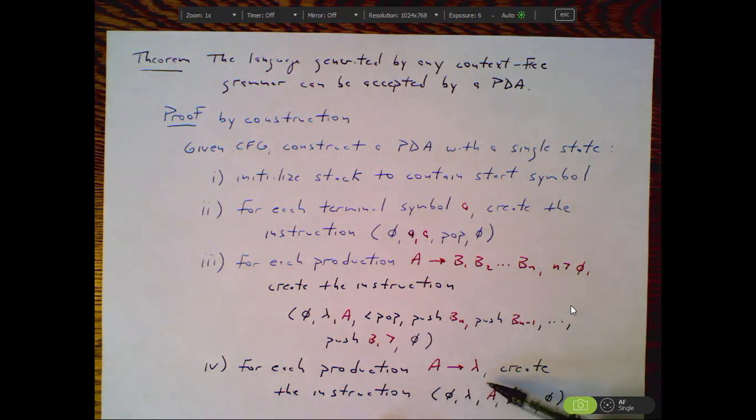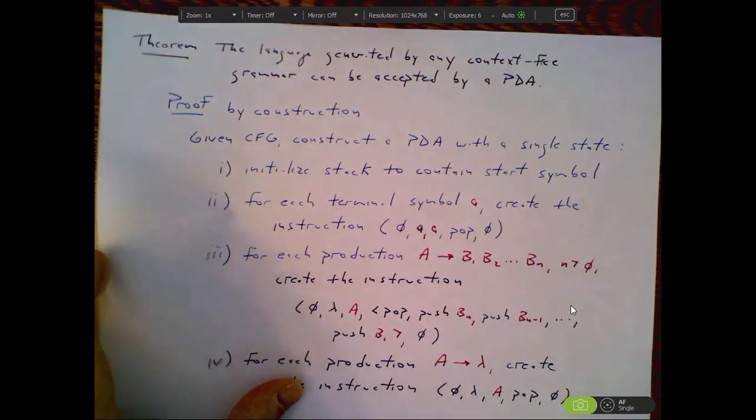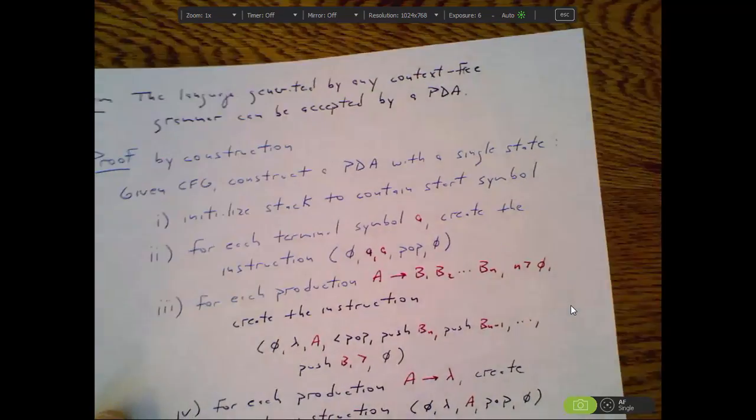All right, back to the empty rule. When I see the empty rule, I'm going to create an instruction. It just says I don't care what's in the input. When I see the left-hand side on top of the stack, I'm just going to pop it. So basically I'm saying, well, I'm satisfying the goal for A. I'm considering it matched because there's an empty rule available to me to do that. Okay. All right.